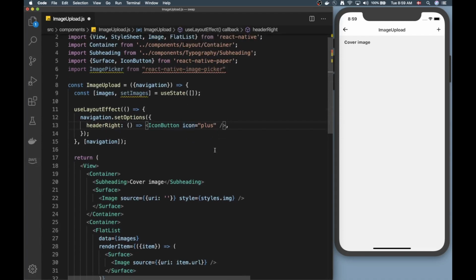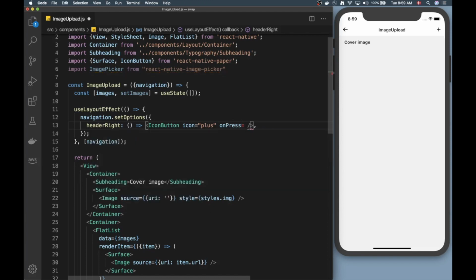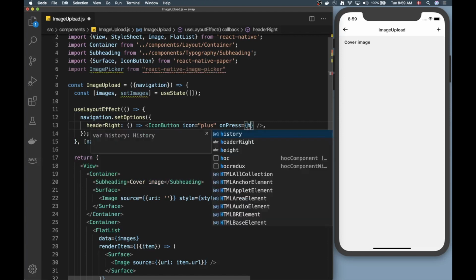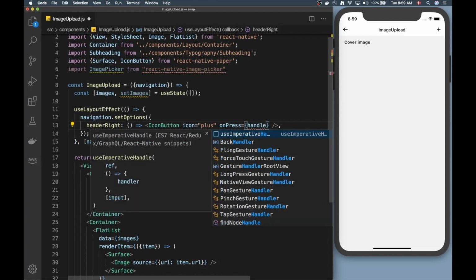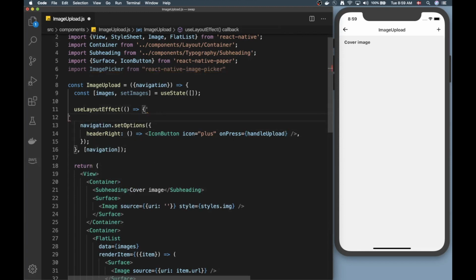So in here, we can do an on press here, and then specify what we want to do. So in this case, we want to call the image picker module. All right. So actually, let's just reference a function here. It's called handle upload. And for now, let's just define it inside use layout effect. So handle upload.